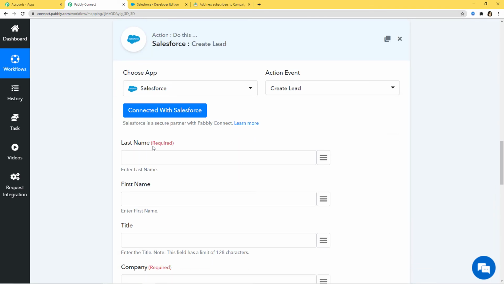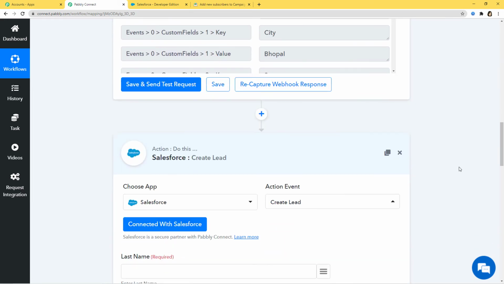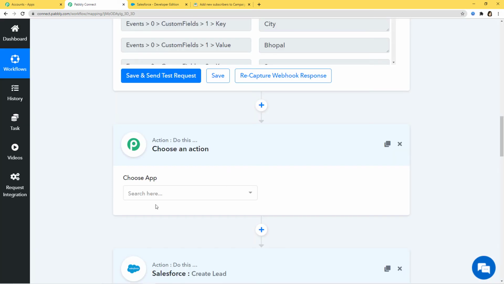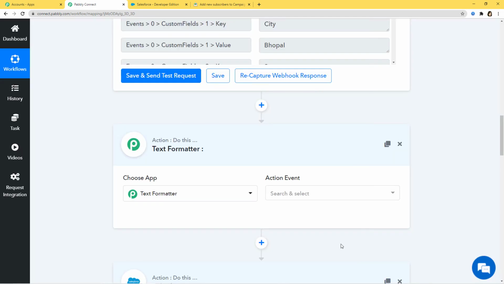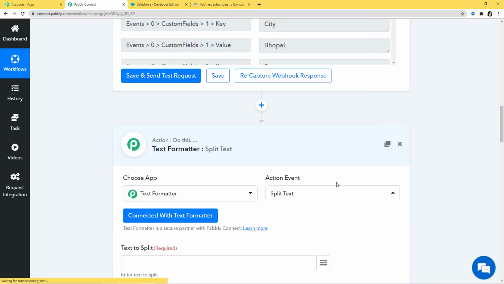So last name, you can see it is asking us for the last name and first name separately, whereas when we fill the details, we don't have the name separate, it is full name. So I am just going to use a text formatter, and I am going to split the name. So I'm going to add an action step over here, and here I'll use text formatter. And in action event, I am going to use split text, connect with text formatter.